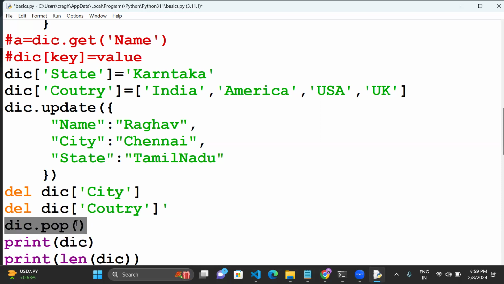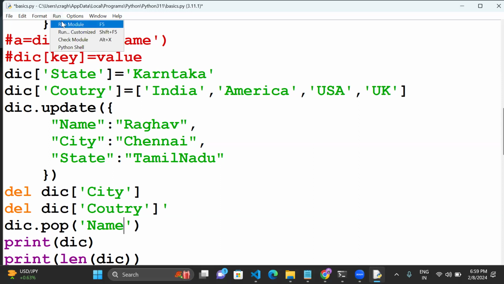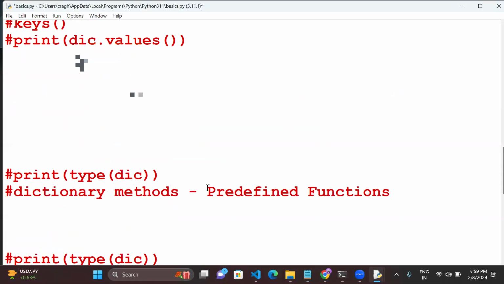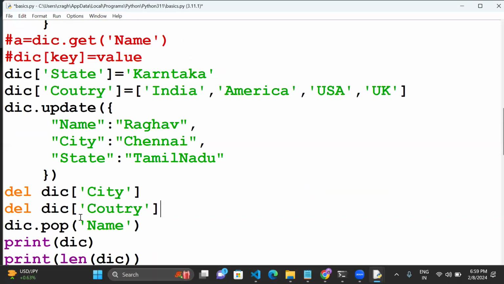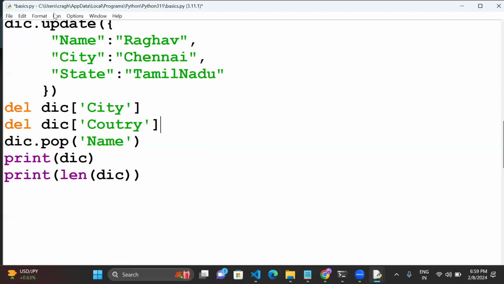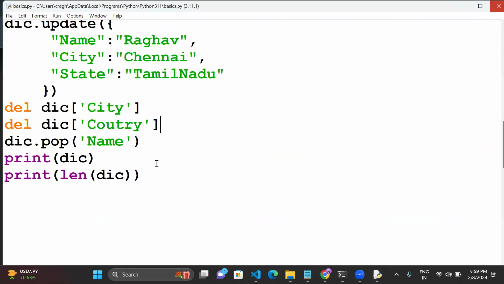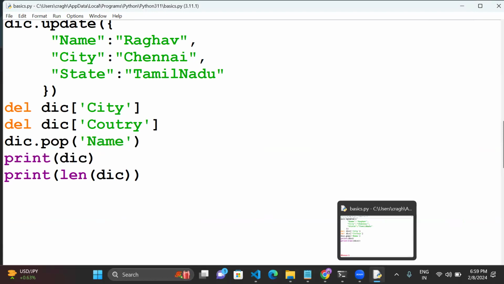Pop, as a function, means we have to use it like this: dictionary dot pop. Which one do I have to remove? For example, I'll just remove name. I can run the module using pop. You can see, just remove the syntax error quotation. I give a name here. Run module. You see, name is not there. So using del you can remove particular values, or you can use pop also. That is up to you.